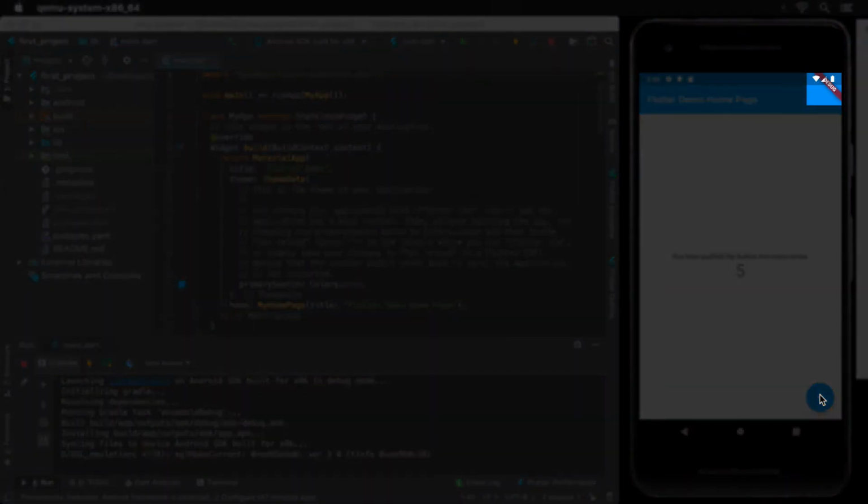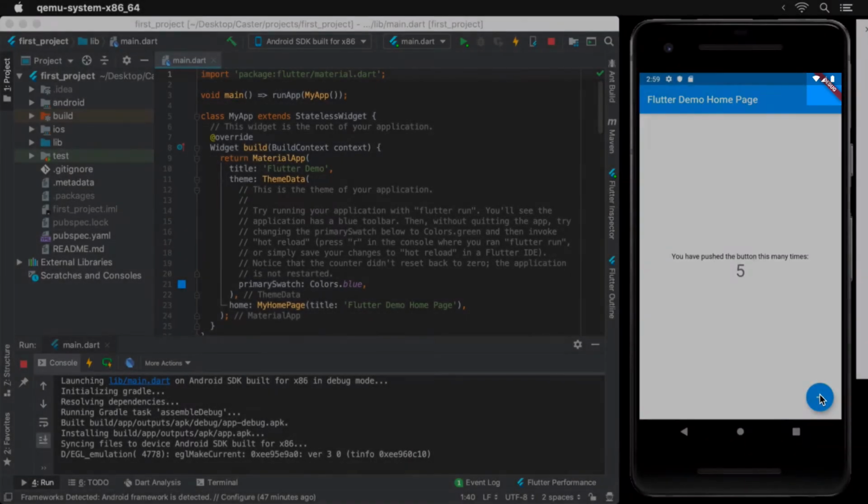Notice that there is also a banner at the top right of the screen that says debug. We'll be talking about this in the next lesson.